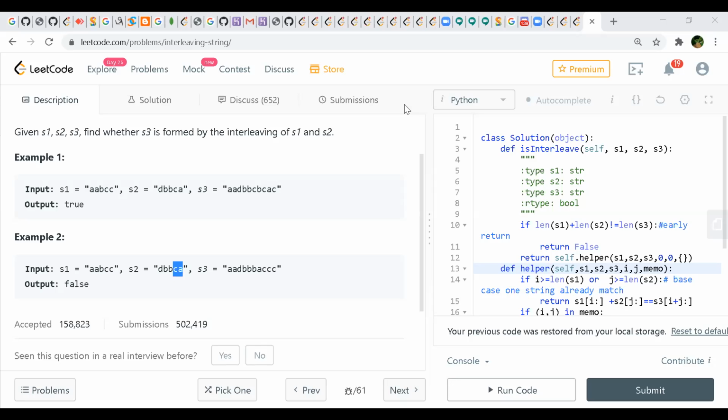So I agree, character by character, a loop will work. Is there any way we can do it without three loops? It's not three loops, it's only a single loop, of at most the length of S3. So you are saying you are going to do an iterative way? Yeah, iterative only. Okay.